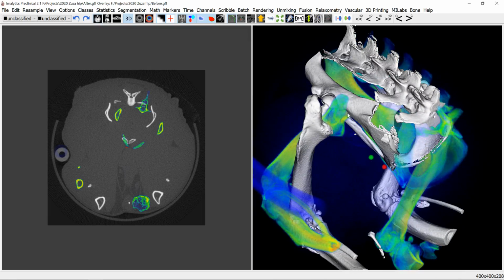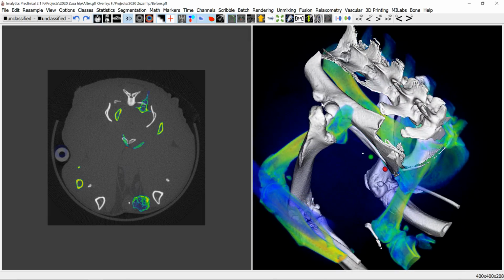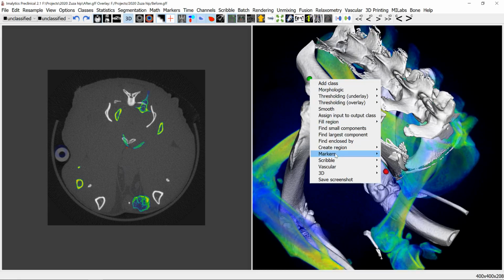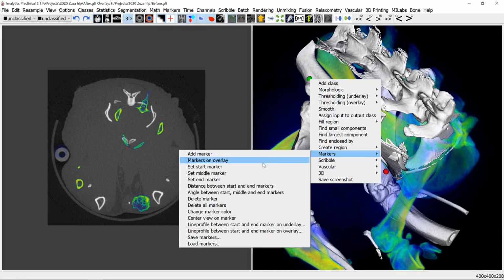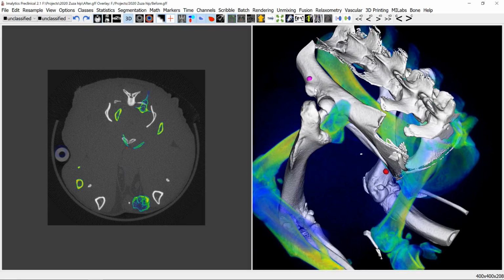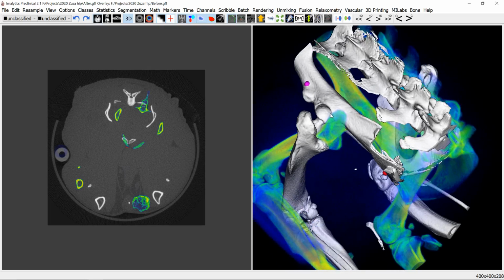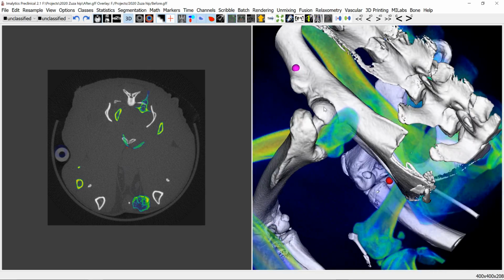So we can set some markers to bring them into the same position roughly. Then we can use the fusion to make it more accurate. So let's add a marker here. Set start marker. There's a hole in the bone here. I'm using that as a marker position. And we can set a marker here on the top of this arc.